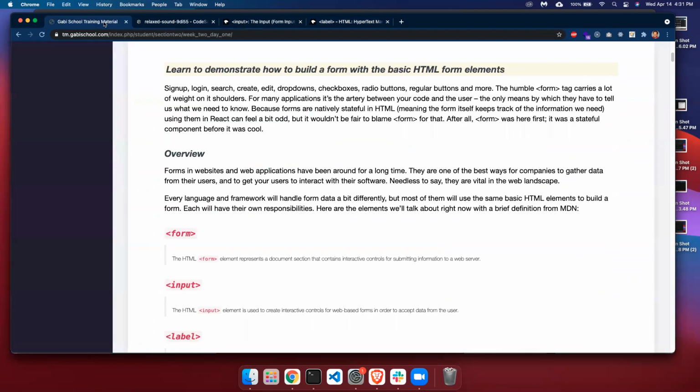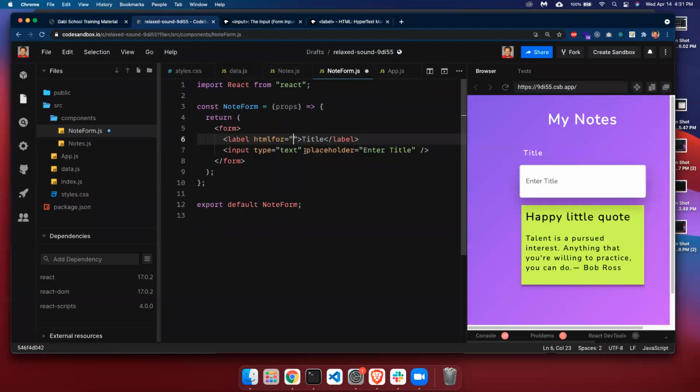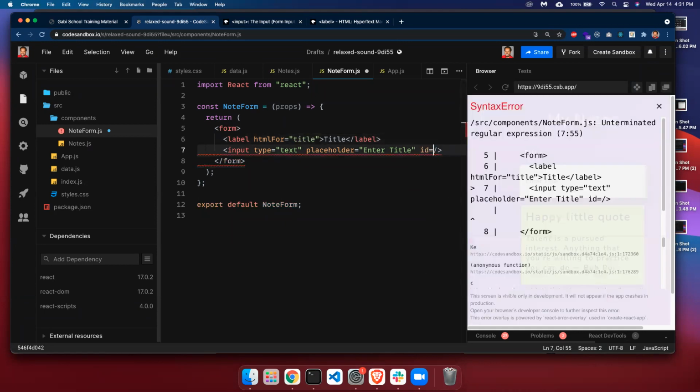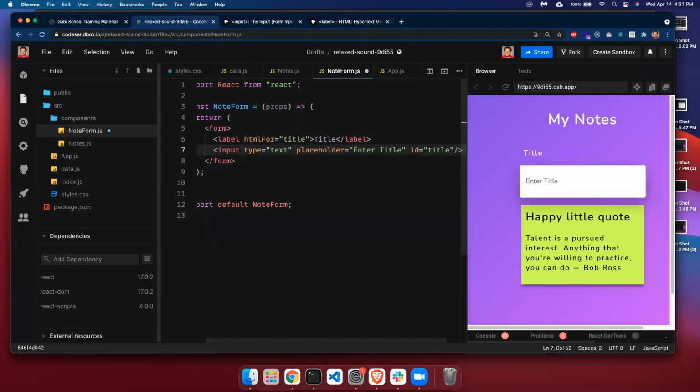So that's what we're going to do. It's usually just a good practice to have this in your code. And the for is capital F. So here we're going to say just title, and give here an ID, and we're going to call it title. It's a good practice to have that.